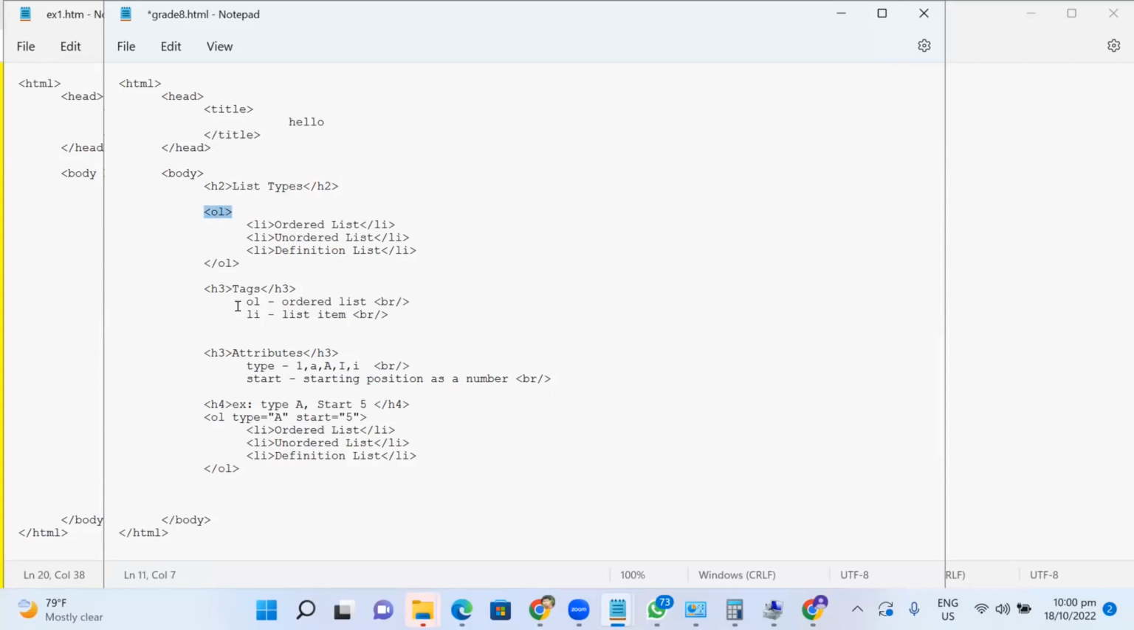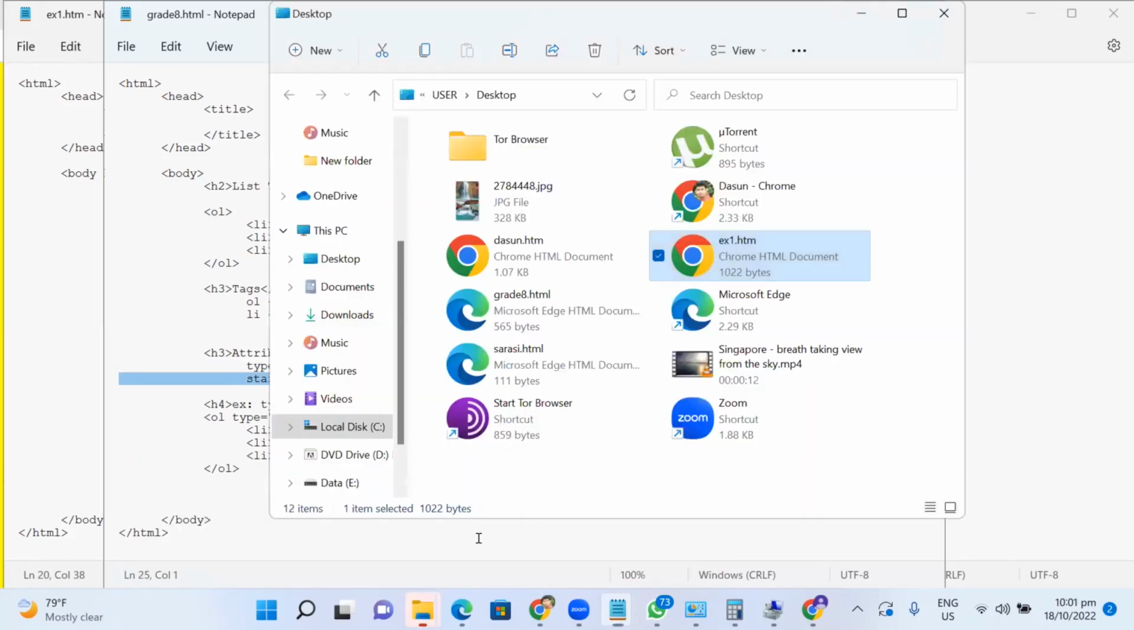Ordered list. OL means ordered list. LI means list item. And these are the attributes for ordered list. The type can be 1, the type can be A, the type can be I, or capital I even. So these are the types. And start position is another attribute. You can set the start position too. Let me save this and show it to you. Then you will get an idea.